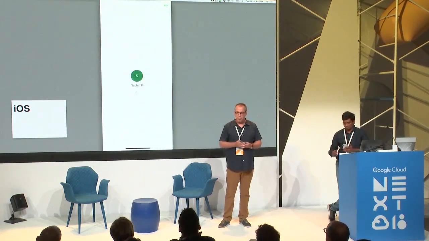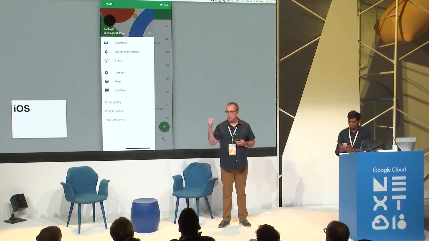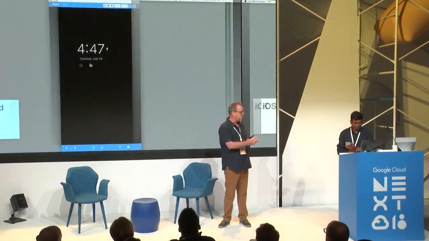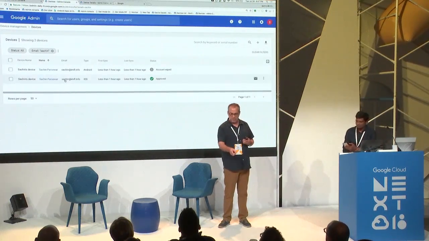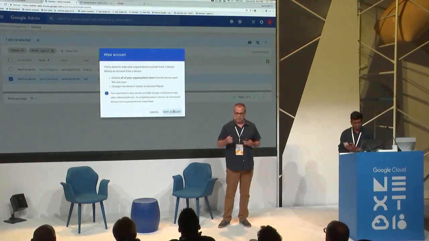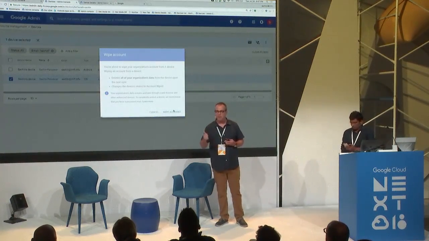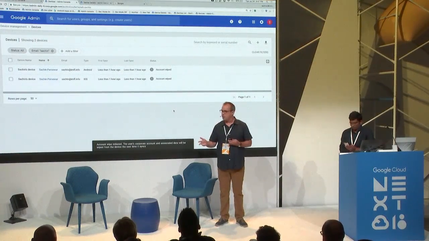So as I mentioned, we're turning this feature on by default. Inventory management, the ability to selectively wipe an account, which we can show. We now have the ability to wipe the account. Here's the device. Let's wipe that account as well. So we're turning this on by default: inventory management, the ability to selectively wipe an account, and passcode enforcement.